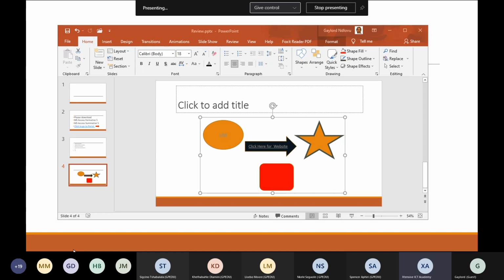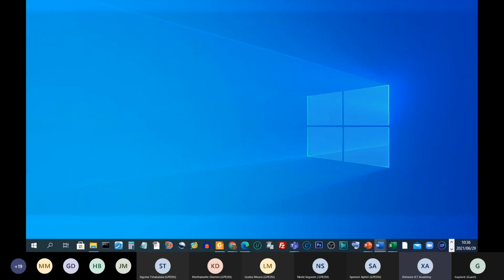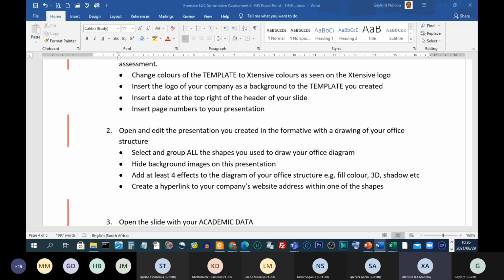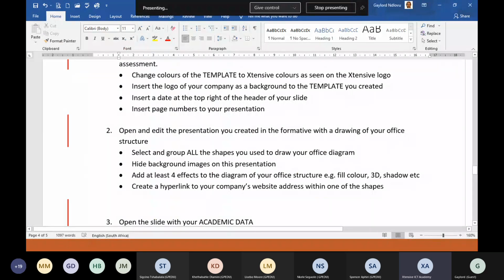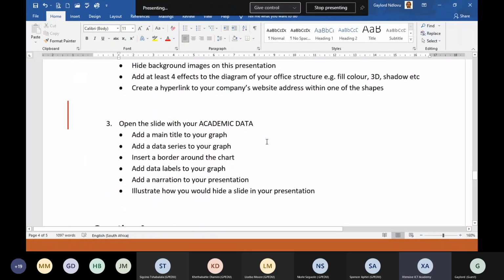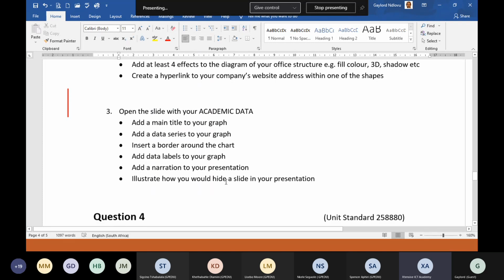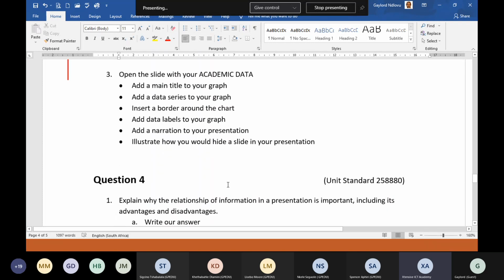So where were we with that? I want to close this presentation and get to the assessment. Oh, there we go. So in conclusion, because it's 10:30, we are told to open the slide academic data, put in main titles, data series, border, labels, narration, and illustrate how we would hide a slide in our presentation. Would you like me to demonstrate this one?